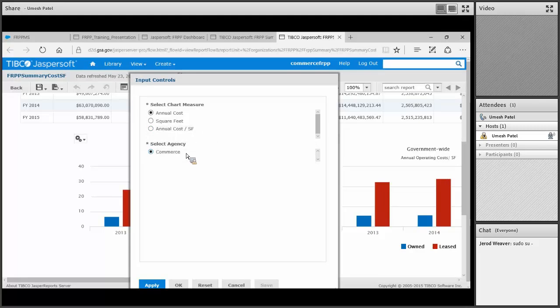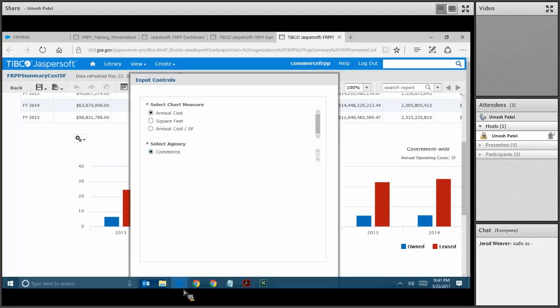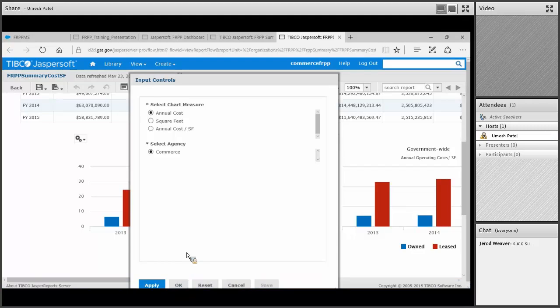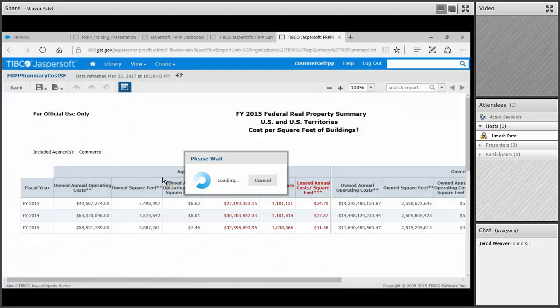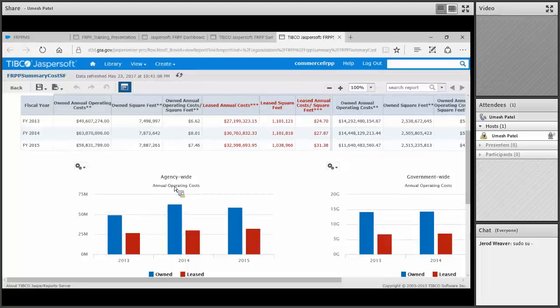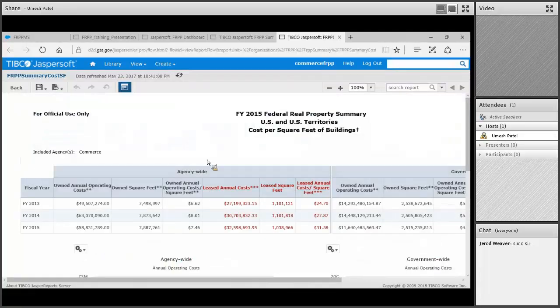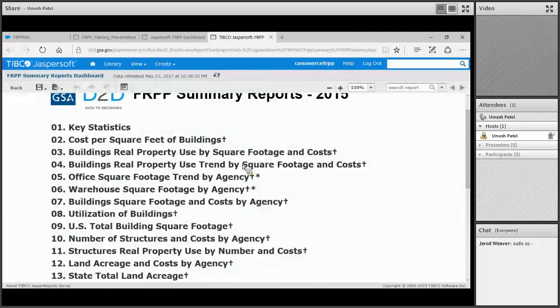OGP users definitely have access to multiple agencies. This is where I would choose which agency I want to see data for this report. So in this case, I'm just going to click on annual cost, and you'll see when I do that, now the graph has changed to annual operating cost. So I'm going to close this report.